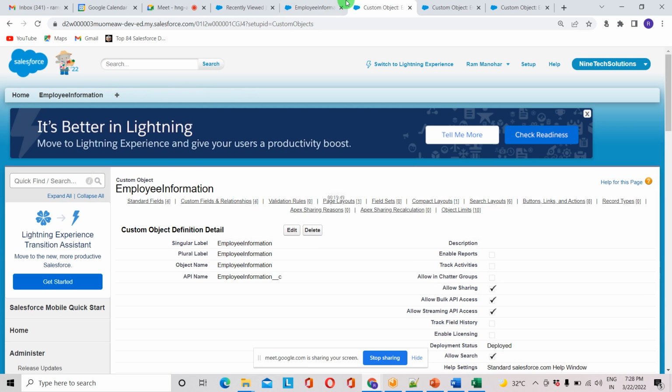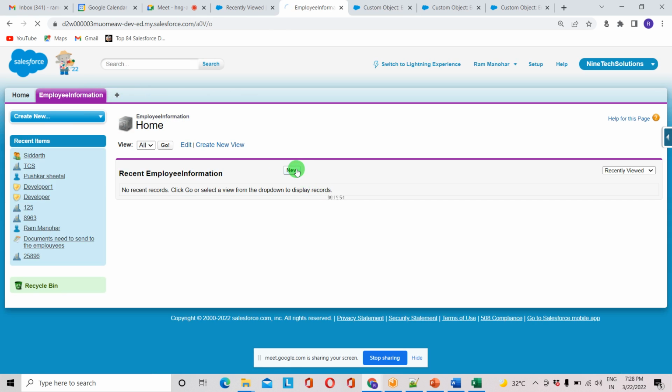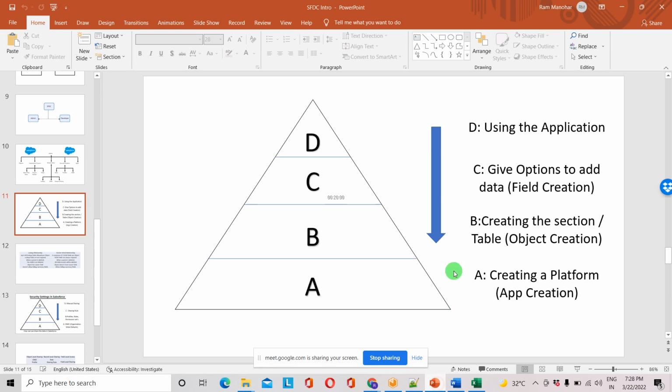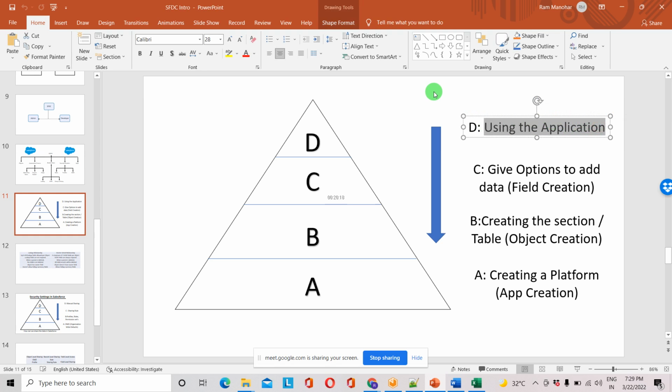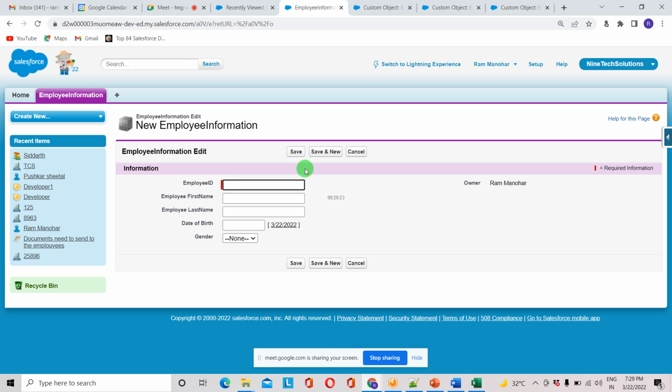So as of now, what we have done, we have created object, we have created fields. As we discussed in PPT, we have created the platform, I mean app creation. We have created the section like table box, and give option to add data like serial number, teacher name, school name, etc. We discussed yesterday, right? Now using the application, how we can use this application, we will see.